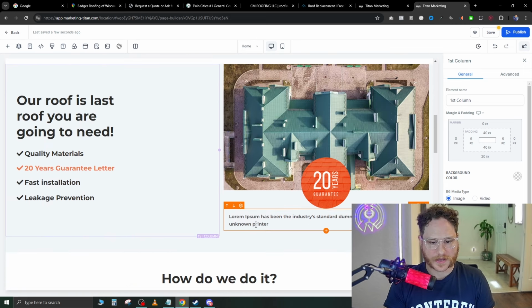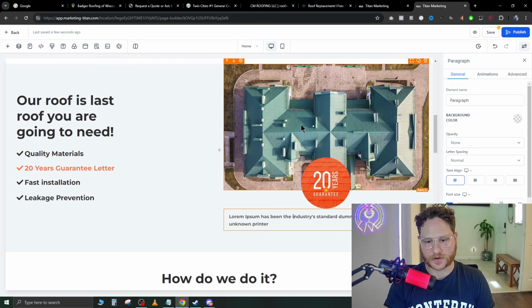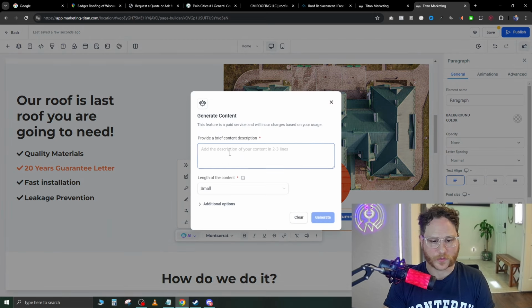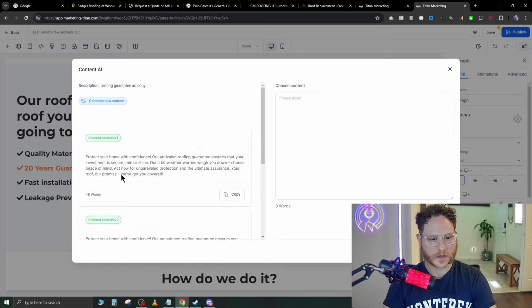Now, we can click into this box down here where it says 20 years guaranteed. If we click in here and select this text and hit this AI icon, go generate with AI. And we're going to type 20-year roofing guarantee, add copy. And then we just hit continue. Now, it gives you 3 options here that you can pick from.